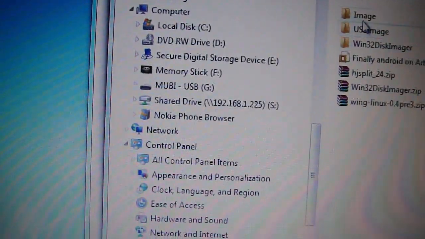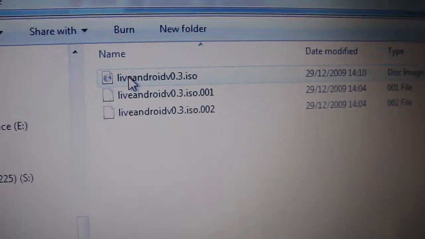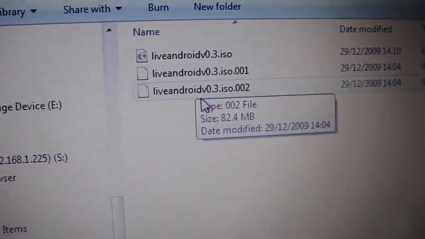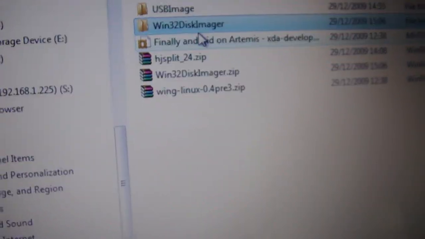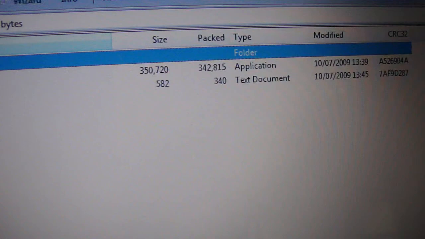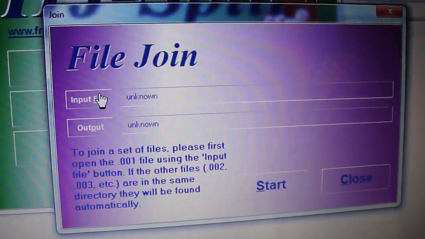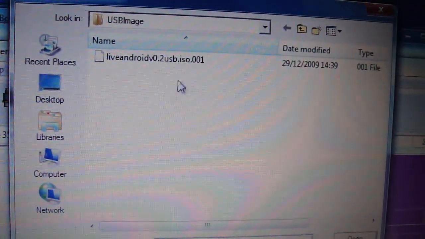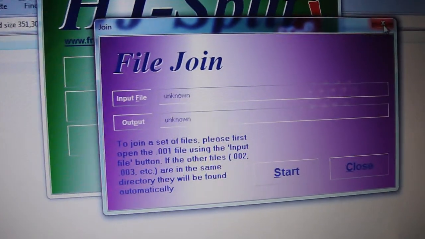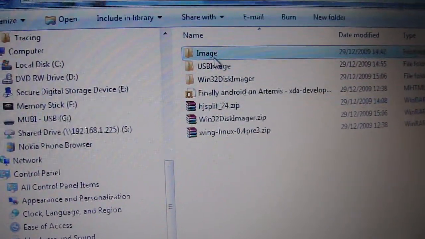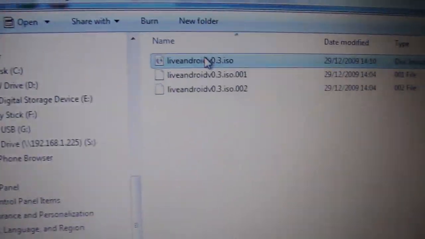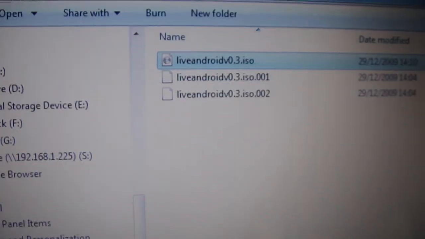For example, I have downloaded both files here. These are both files, and then you can merge them into a single file using the HJSplit utility. All you need to do is click join, select the file 00, and it will automatically load the second file and merge them into a single file. Once you have merged both files, you can run this ISO file in virtualization software.